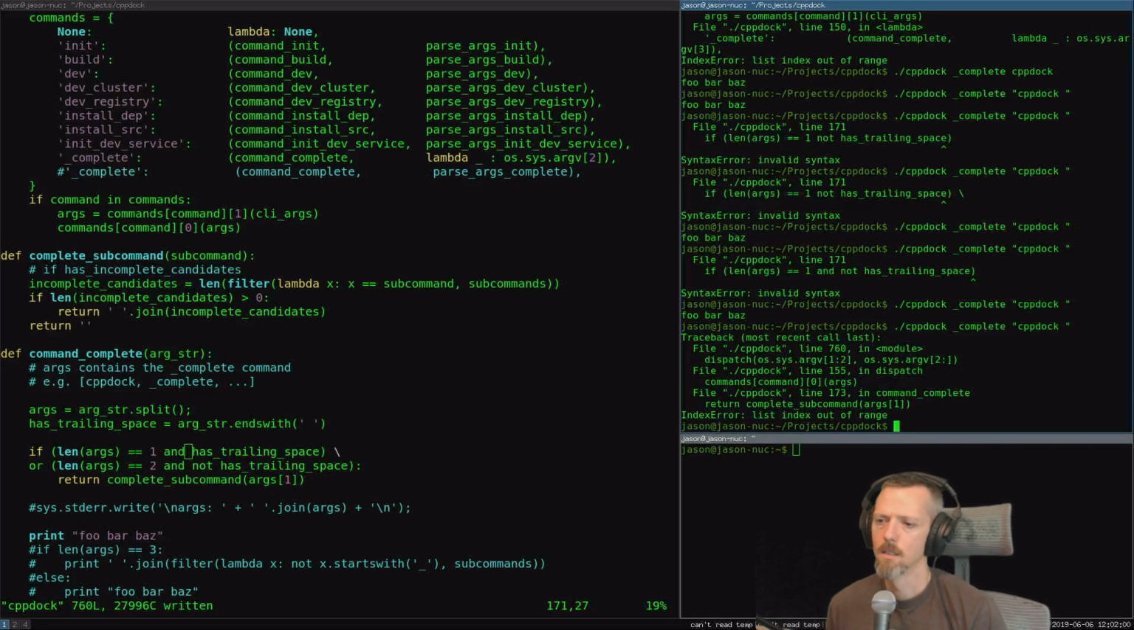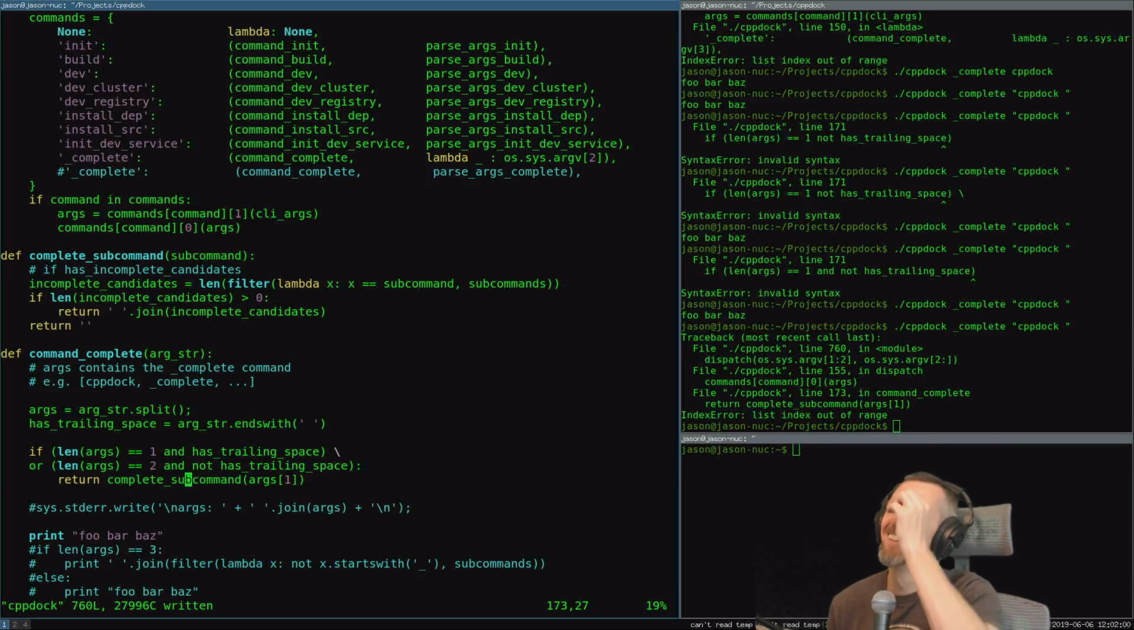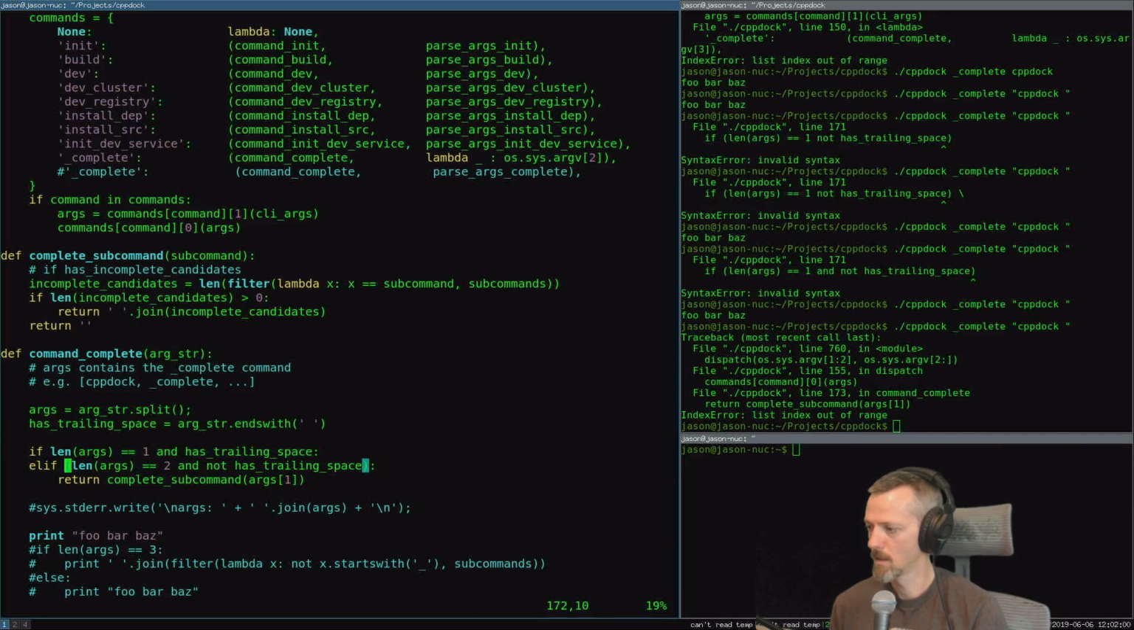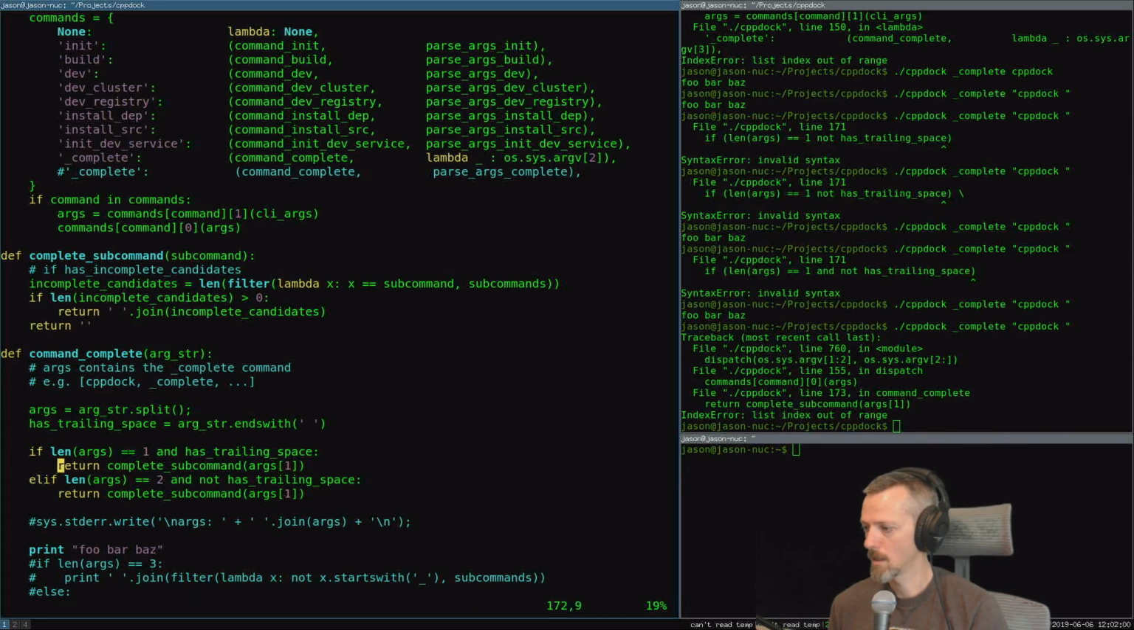List index out of range, args 1. All right. All right, so wow, we didn't need it. We still needed two different conditions. Well, let's just give it all of the subcommands. Duh.